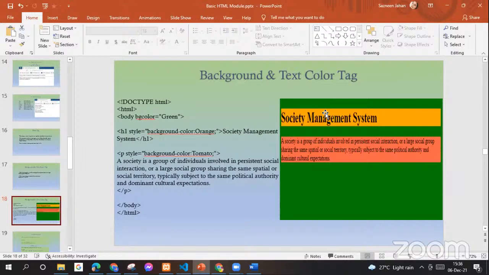Then for this society management system, I put orange color as a background, so I used the style tag. The style tag is the custom design. If you want to style specific elements, then you have to use the style tag. So I used the background color orange for this specific society management system. That's why I put the style.